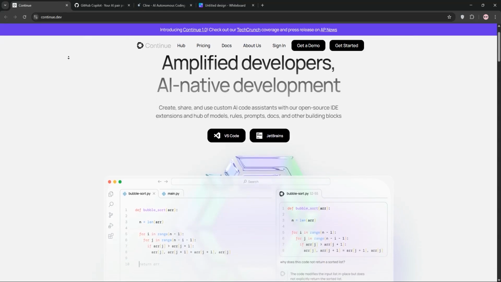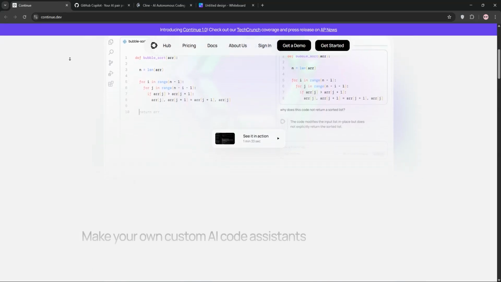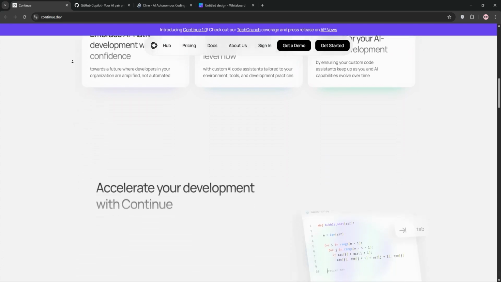Struggling to choose the perfect AI coding assistant? Let's break down Continue.dev, GitHub Copilot, and Cline in a few minutes to find the best fit for you.